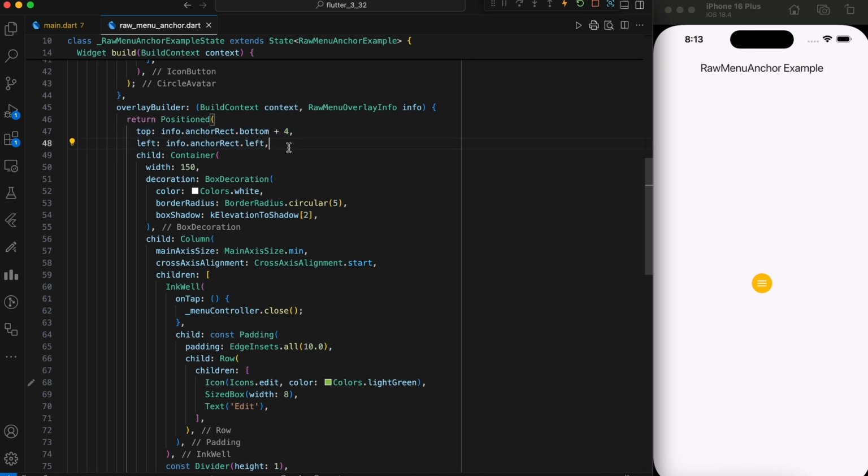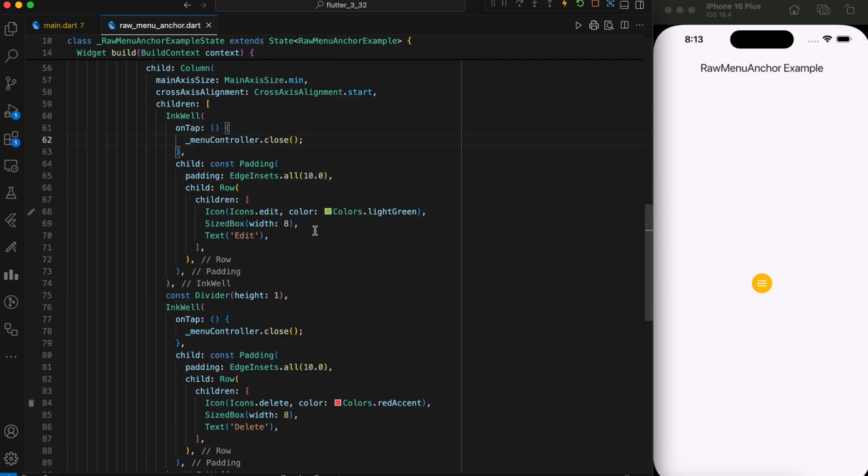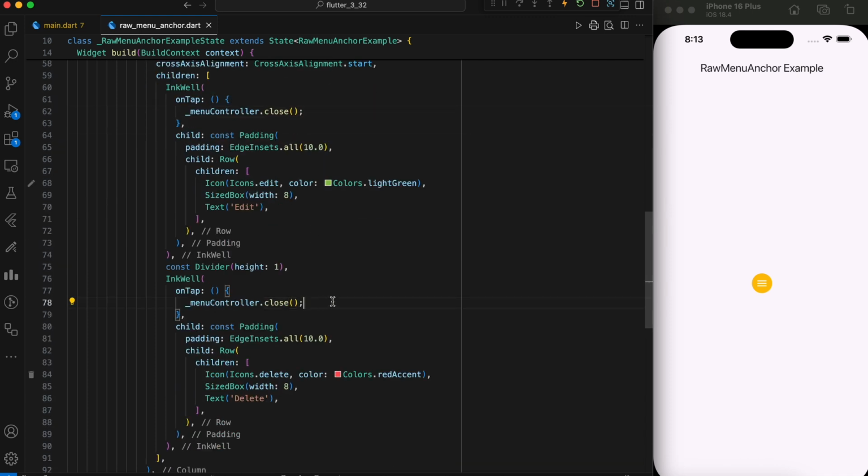We can use this info to set the position of the floating menu widget. Here, we've created a simple container with InkWell widgets acting as menu items. When an item is tapped, we print a message and call controller.close to hide the menu. You can see our Open Menu button. When I tap it, our custom-styled menu appears.